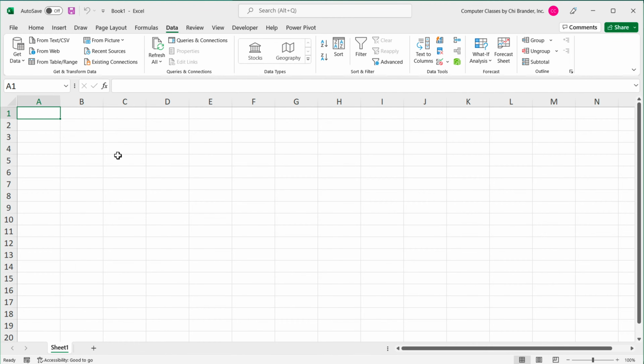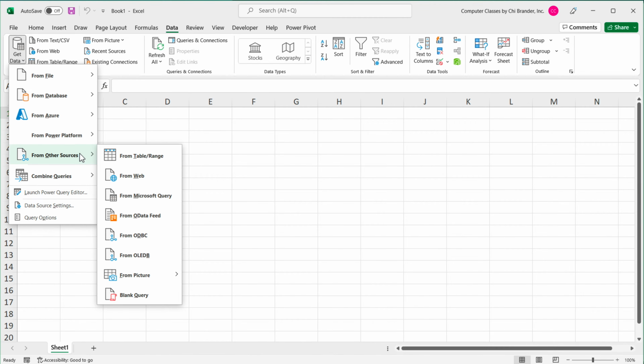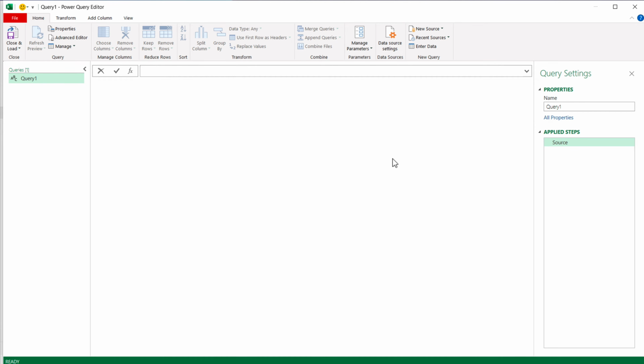So for that reason, I'm gonna start by going under Get Data, and I'll go From Other Sources. And for this, I'm gonna do a blank query. And that means it's not gonna create anything for us. We're just gonna start from scratch. And it's gonna open our regular window right here. You can see the steps here. All we have is what says Source.